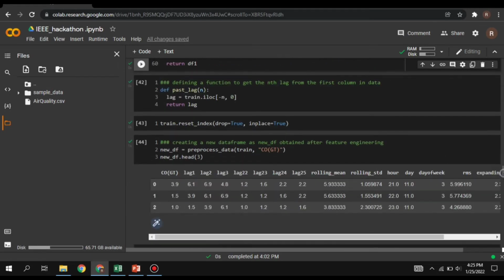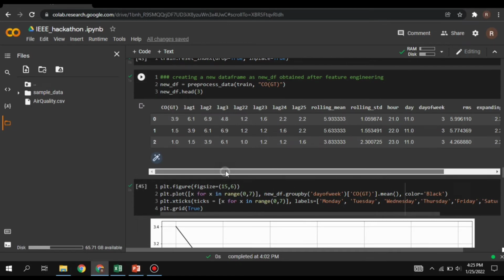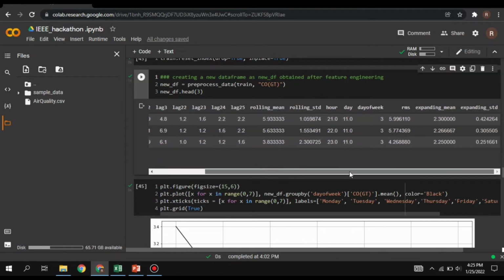And then after performing the feature engineering in the CO(GT) column, it looks something like this. This is the output that we have obtained from this function. So these are the columns like lag 1, lag 2, lag 3, 22, 23. All the important lags are listed here, and then the rolling mean for the past 3 values, rolling standard deviation, the hour, day of week, the RMS values, expanding mean and expanding standard deviation.